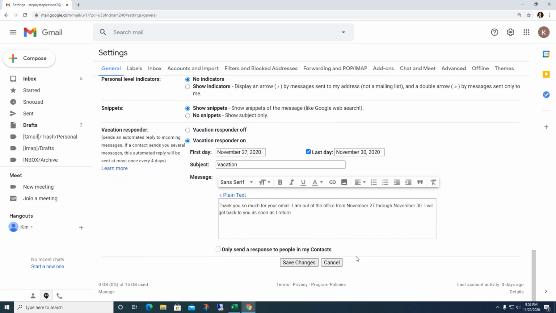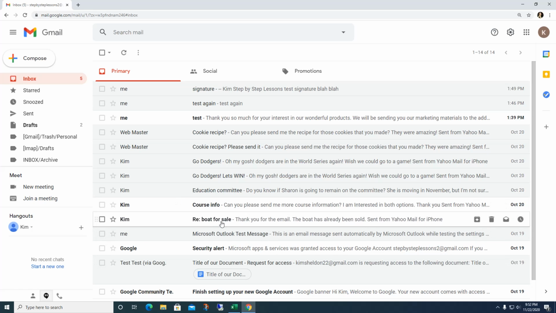Now, you can choose to send it to only people in your contacts, so random people sending you emails won't get it, but people that you have in your contacts will get it. Either way, yes or no, whatever. And then you just press Save. And that'll save. And to turn it back off when you get back, you could just go in there, or it will automatically turn itself off on the 30th or whatever day you choose.